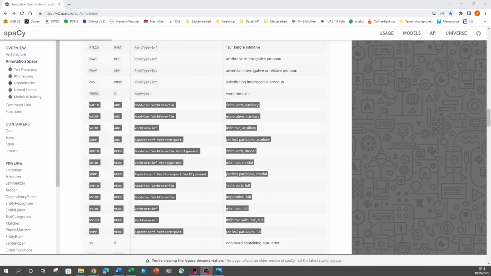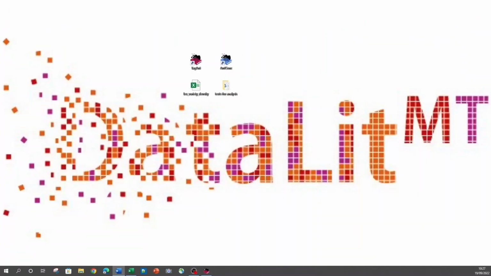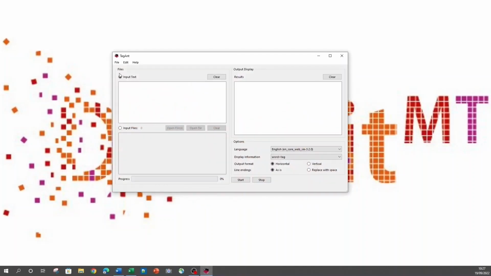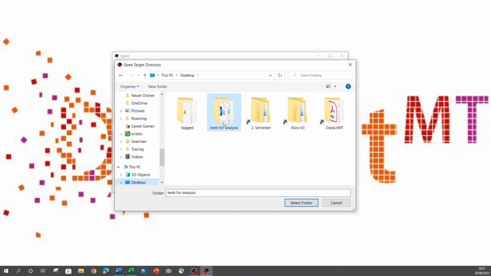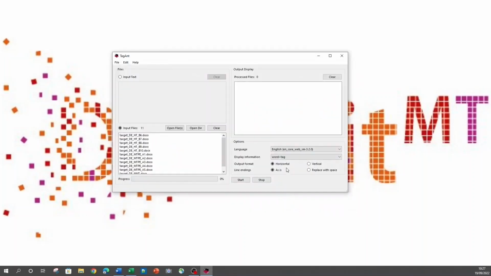But for our analysis, the universal POS tags will do just fine. So, now we're importing our files into TagAnt. We do this by clicking on File, Open Directory, and navigating to the folder containing our files. We then need to select the language, German of course, and the display information. Here we need to select Word plus POS. This will make sure that TagAnt only uses the universal POS tags, not the more complex ones.